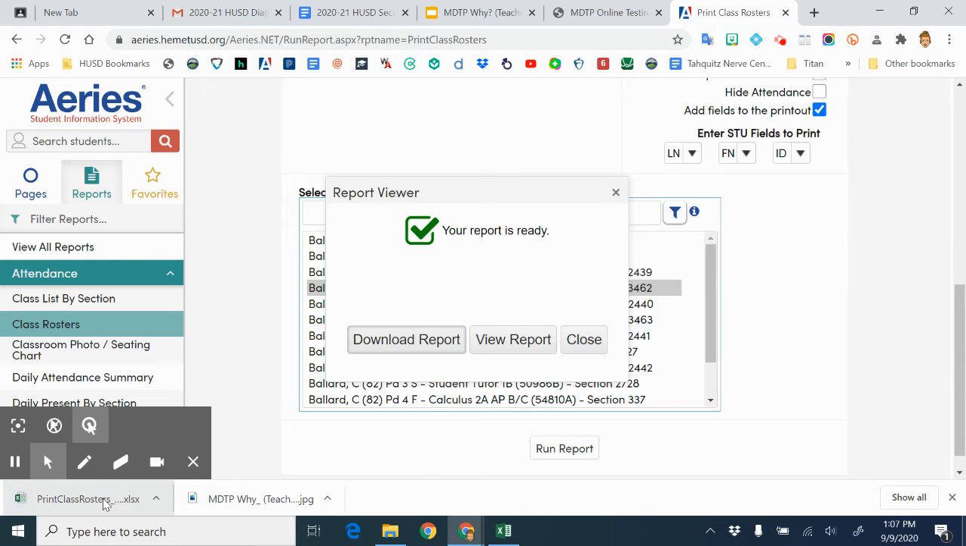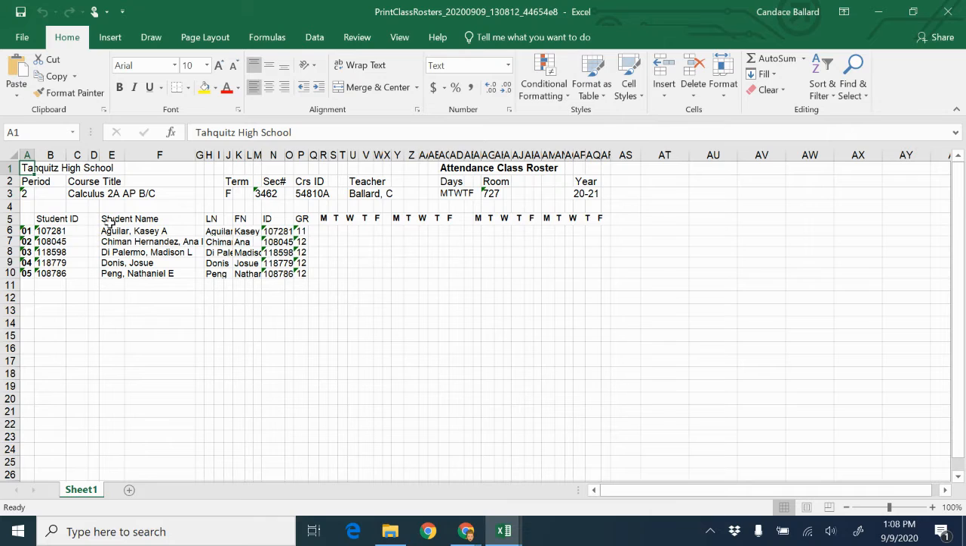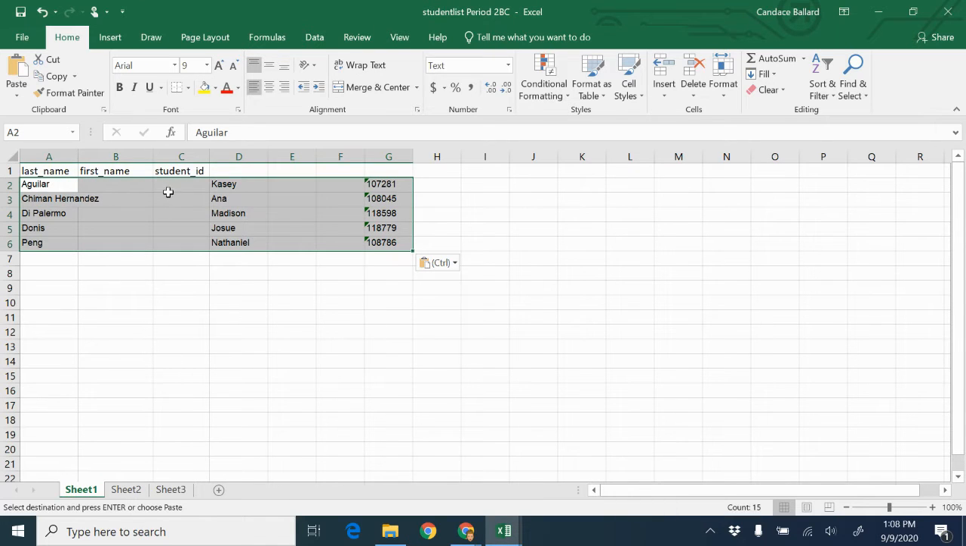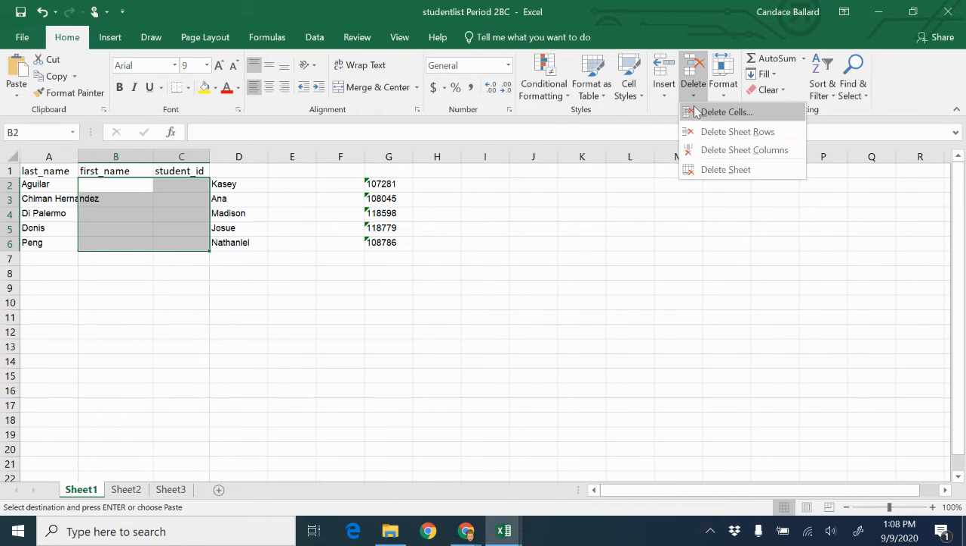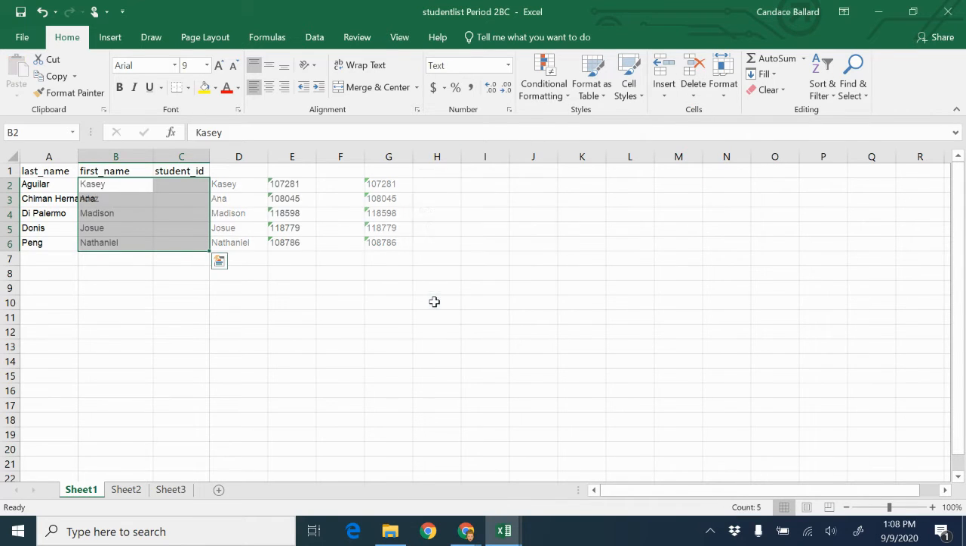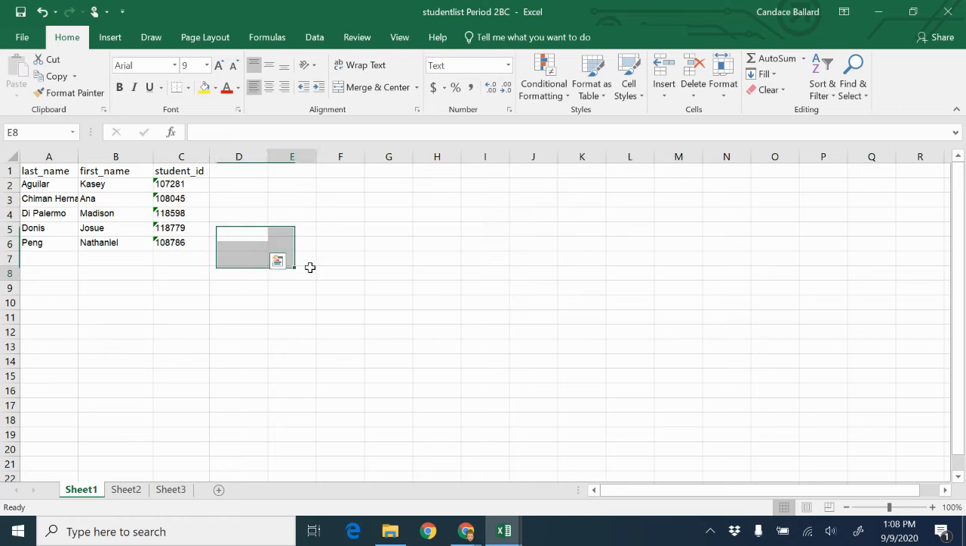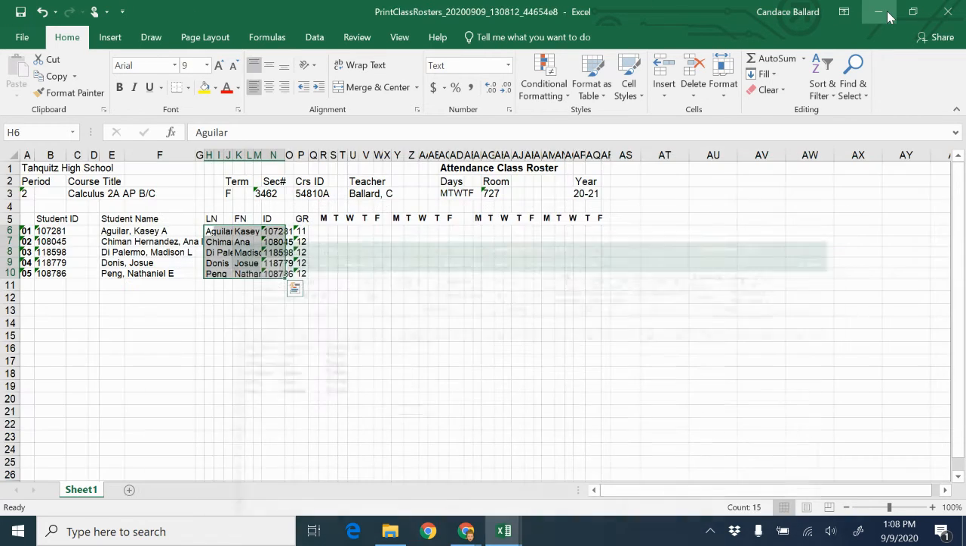Okay. Now I'm going to take these class rosters and I'm going to just copy the last name, the first name, and the ID. And I'm going to put it really quickly over here. You'll notice I have some extra spaces. So I'm going to highlight those spaces and I'm going to click delete cells, shift left. Again, highlight the spaces. I come over here, delete cells, shift left. And then I'm going to hit save so I have that data saved to import.